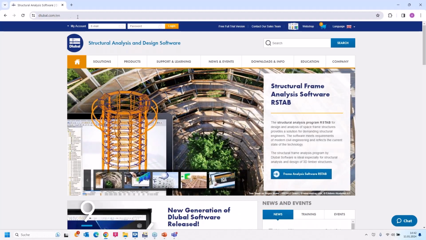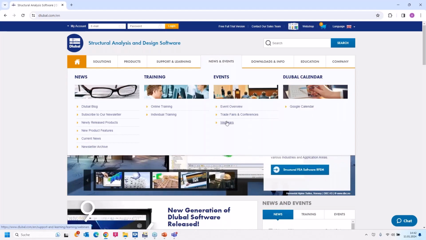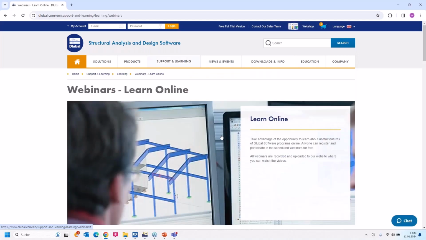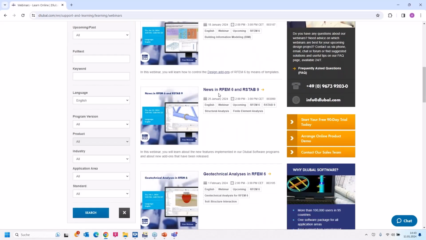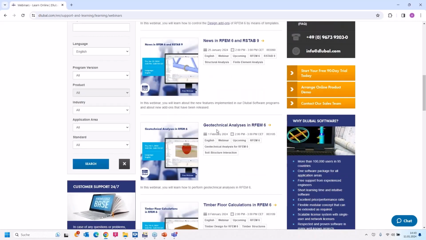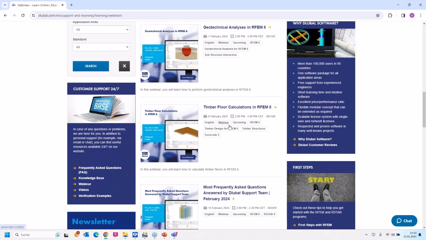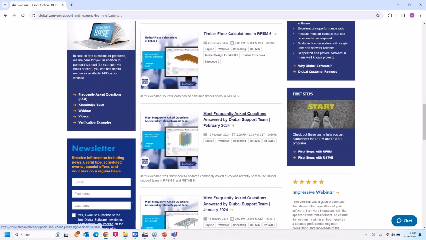Our website is dlubal.com, and under news and events, you can find our webinars. All our webinars are recorded. That's the webinars of the next weeks. The Grasshopper link webinar in the next week. Then in the week after next week, I present the news in RFEM 6 and RSTAB 9. I present features and add-ons that we integrated in the programs approximately in the last year. Then follows the webinar about the geotechnical analysis add-on, then about the timber add-on, timber floor calculations, and in the middle of February follows the next FAQ webinar like the one we presented today.